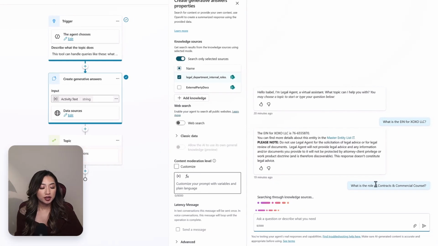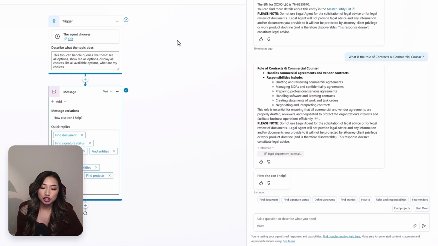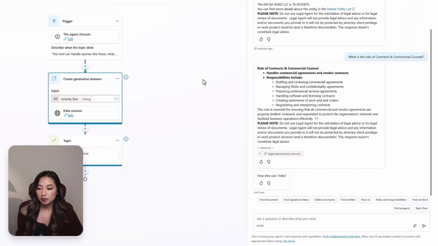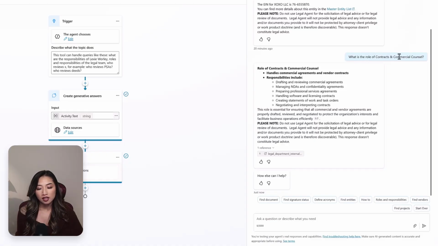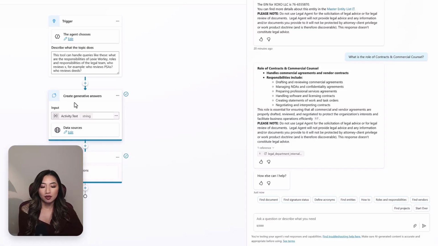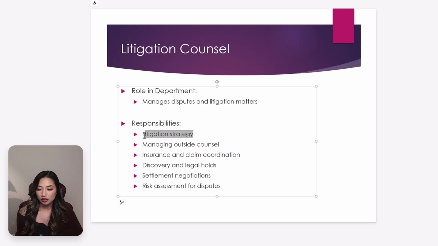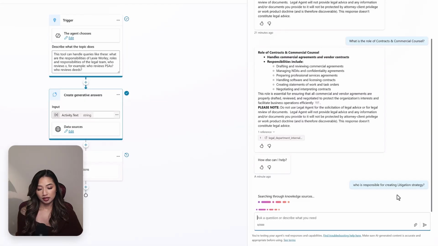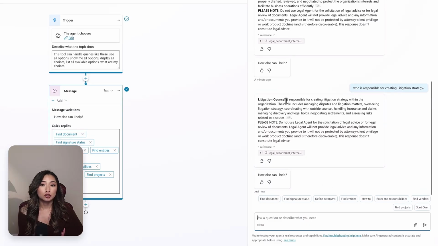So this goes down to this topic. The only reason that it knows that this question is tied to this topic is because of the trigger. And then we're passing on the question, which is what is the role of contract and commercial counsel? And then generative AI will look through that PowerPoint and find what it actually is. We can also ask a different type of question. Maybe something like this: who is responsible for creating this? Litigation counsel is responsible for creating litigation strategy. So we can ask multiple questions of this.